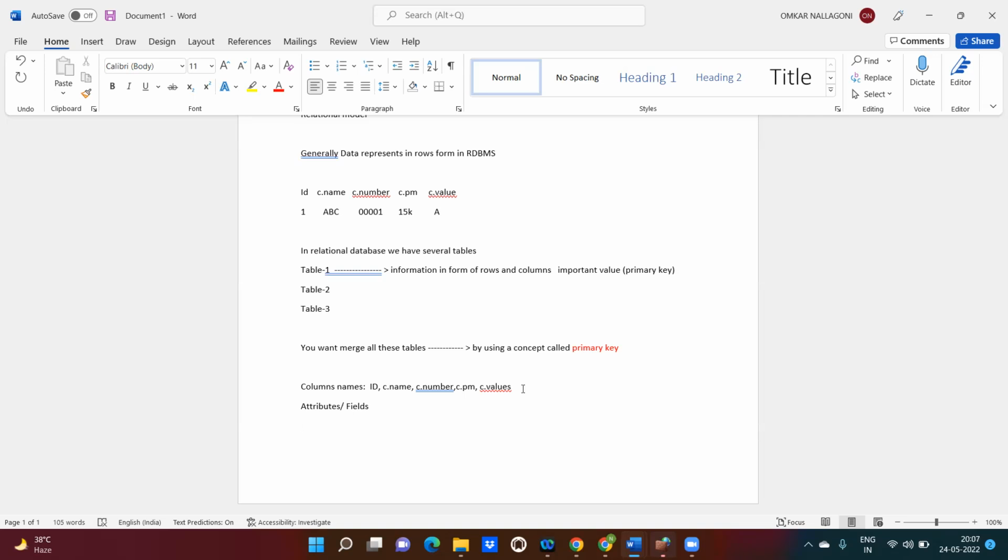And next, we have a concept called rows. Rows, you can say, or records, you can say, or tuples, you can say. Rows, or records, or tuples. So what is that? 1 comma, ABC comma, 0001 comma, 15K comma. So these are the rows and records.